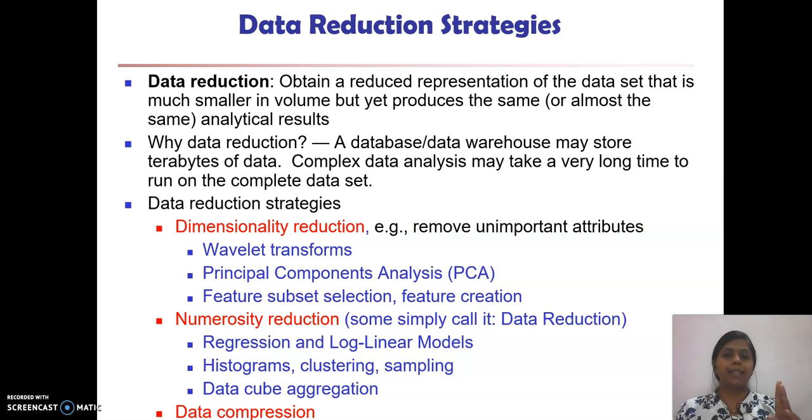There are two types of data reduction. One is reducing the dimension, that is, reducing the number of features. Invalid, less important features and variables can be neglected. That is called dimensionality reduction, performed using wavelet transform, principal component analysis, and feature subset selection. Numerosity reduction means compressing and reducing the data, and it can be done using regression, histograms, clustering, and even sampling.